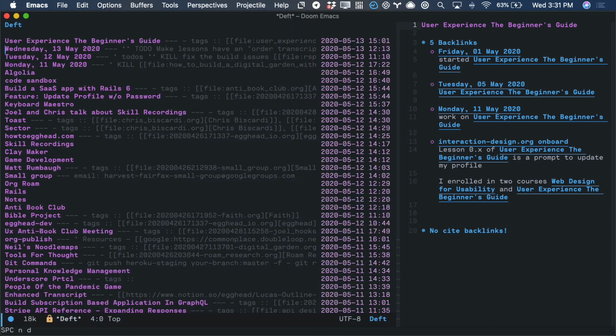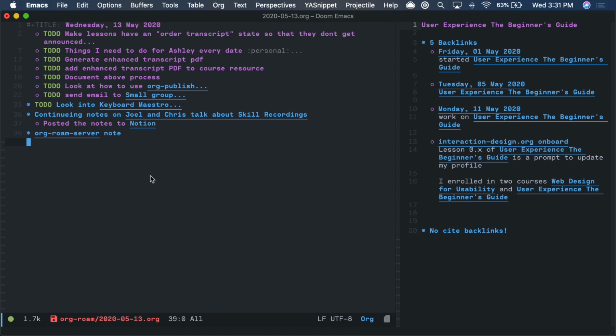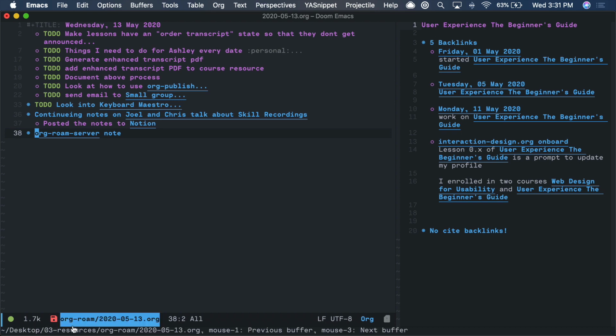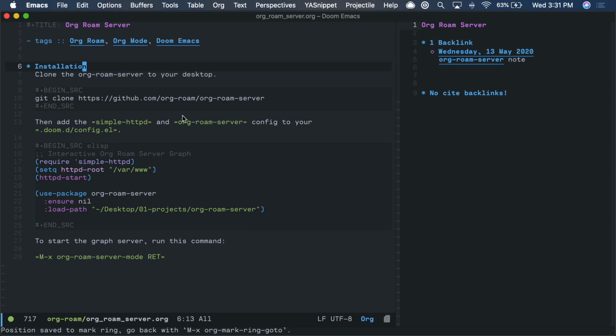So space n d opens up deft. I'll go to Wednesday. You can see the title is Wednesday, and then here's some things that I've been working on, and you can hover over a link. You can see down here that it's just a normal org file, but when you go to it, you can see all of the backlinks.